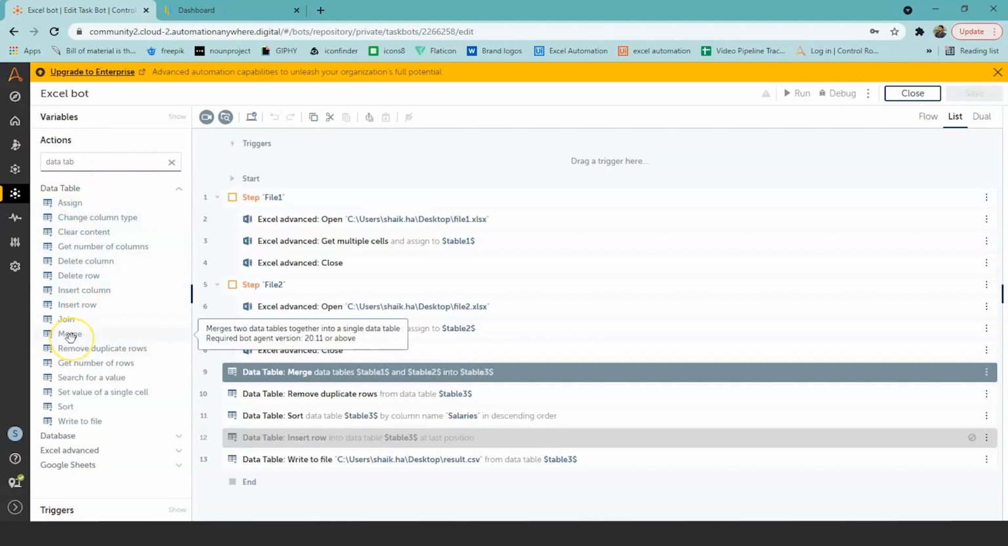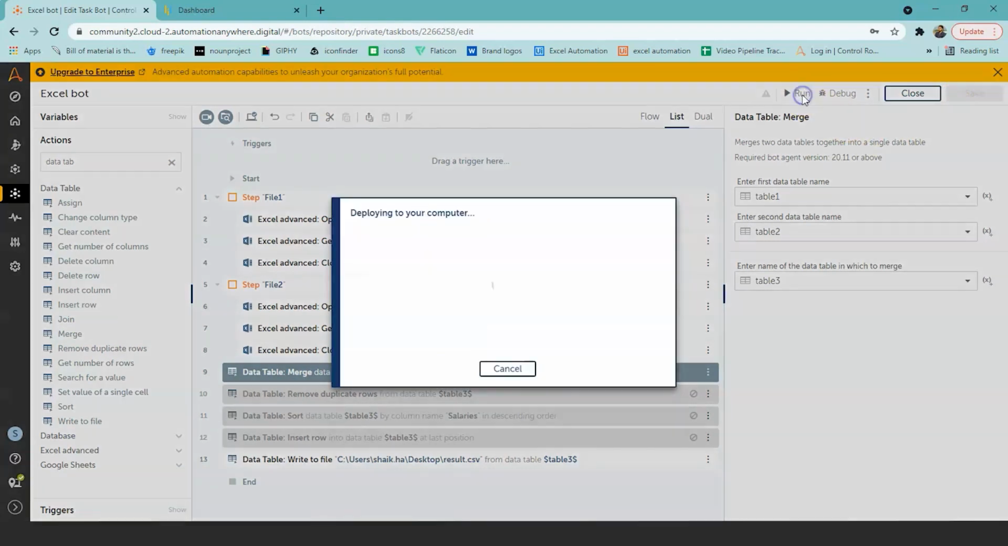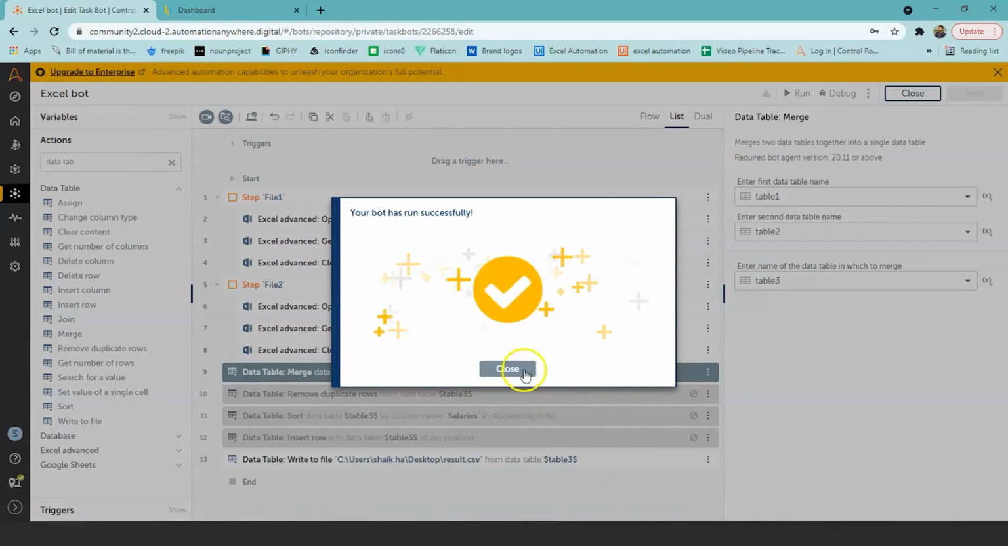Then from the data table package, I have used this merge action. This merges 2 data tables together in a single data table. So I'll disable the other actions, click on save and run the file. So the Excel bot is running and a new file named result will be created on the desktop. So the bot has run successfully.